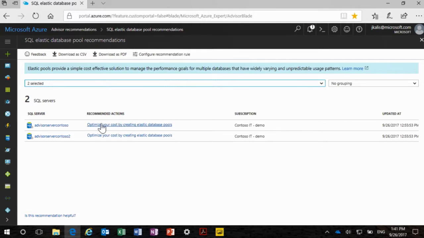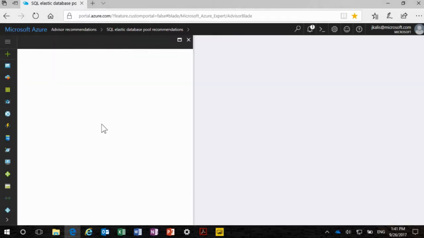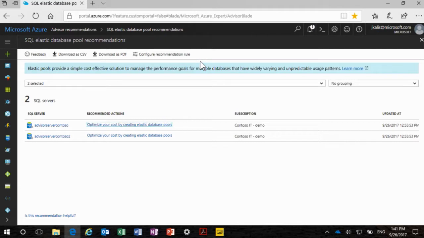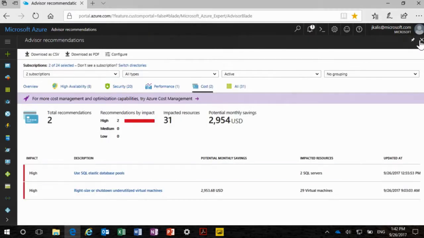This is a really cool recommendation that the SQL folks put together that will tell me that, hey, if I were to set up Elastic pools for this database, I could potentially save up to, and we'll count to 4, oh, there we go, $787 a month. So that's a really great recommendation as well. So I definitely encourage you to go to the portal, run Azure Advisor, and look at the recommendations you have today. You might find some cost savings opportunities.